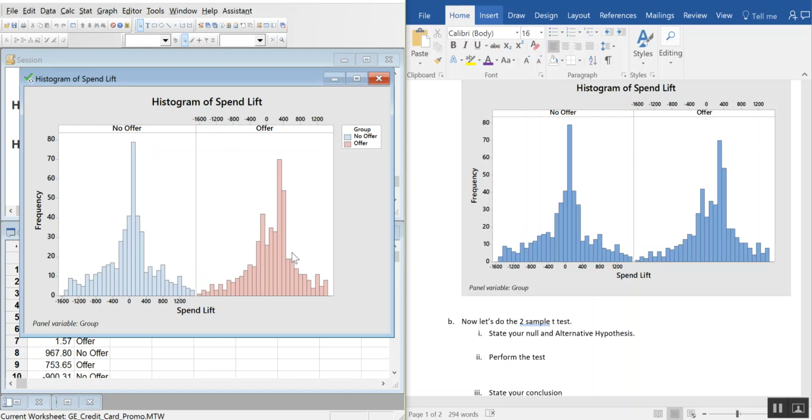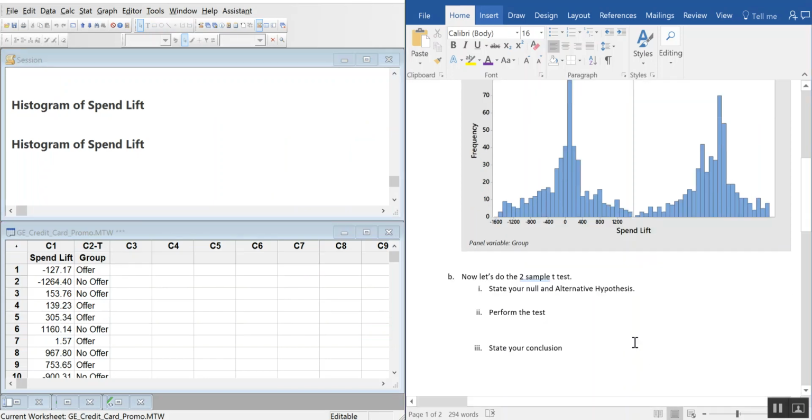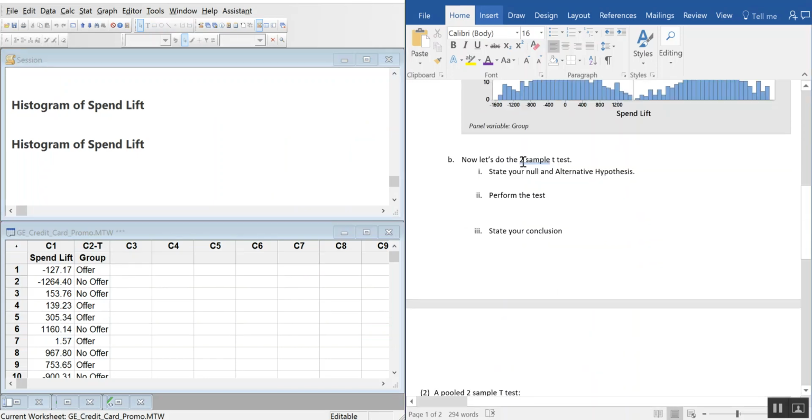Cool, but here you get different colors. So if that really super matters to you, that's how it's done. Enjoy. Okay. It's a little silly. Now, let's go ahead and do our two-sample t-test.